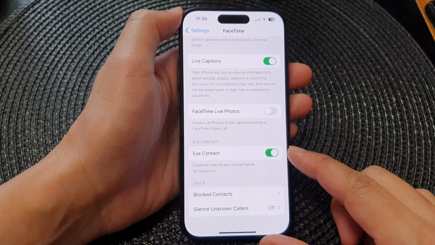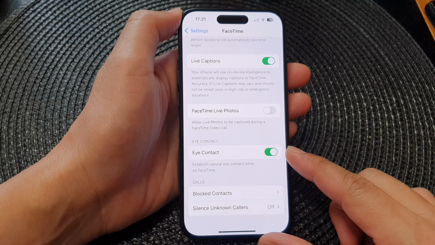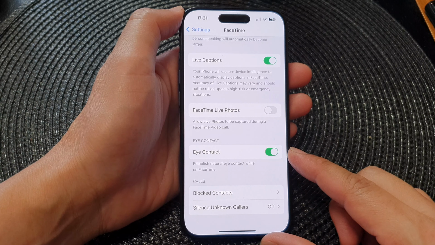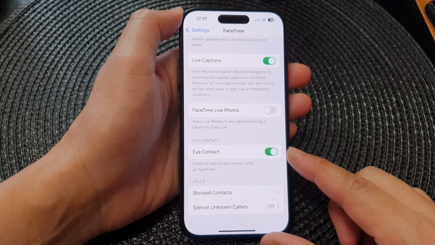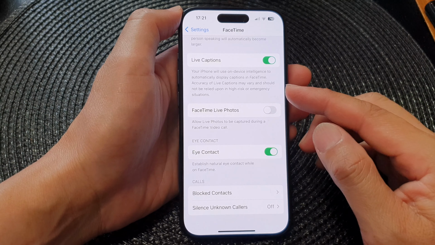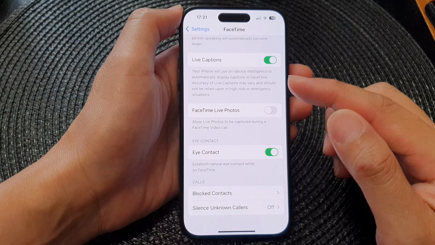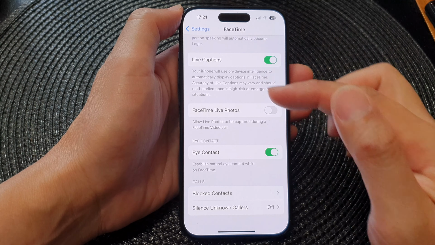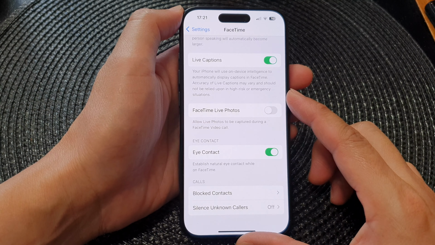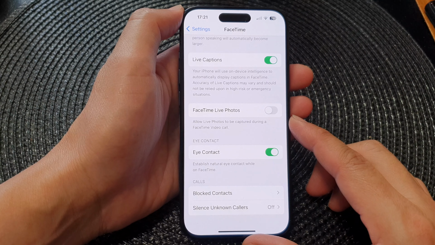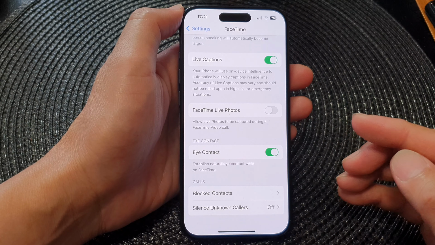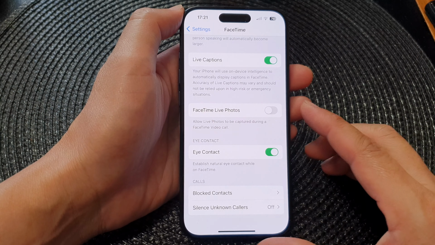Now, exactly how does this work? The FaceTime Eye Contact feature aims to address a common video call challenge, maintaining natural eye contact while looking at the camera. Normally when you are talking to a person and staring at the screen, it appears that you are not looking at them but slightly lower. So this feature uses augmented reality technology to subtly adjust the position of your eyes in the video stream, making it appear as if you are directly looking at the other person even when you are looking at the screen.